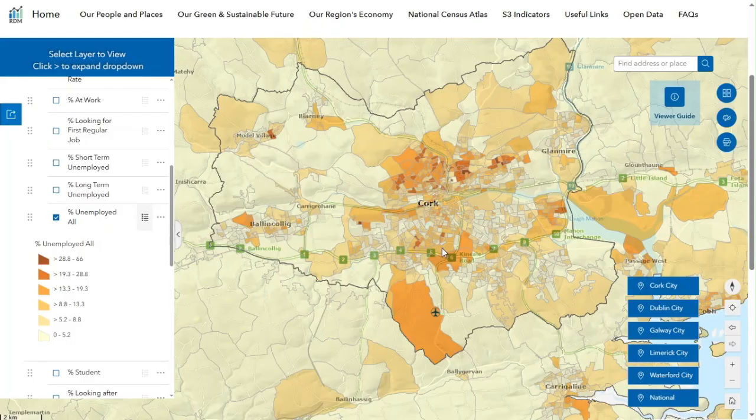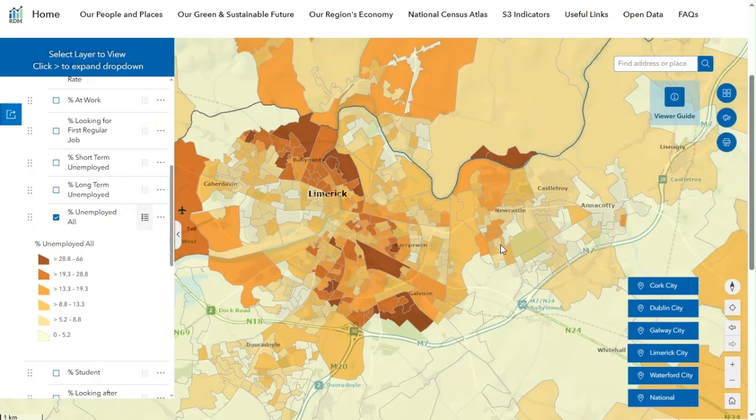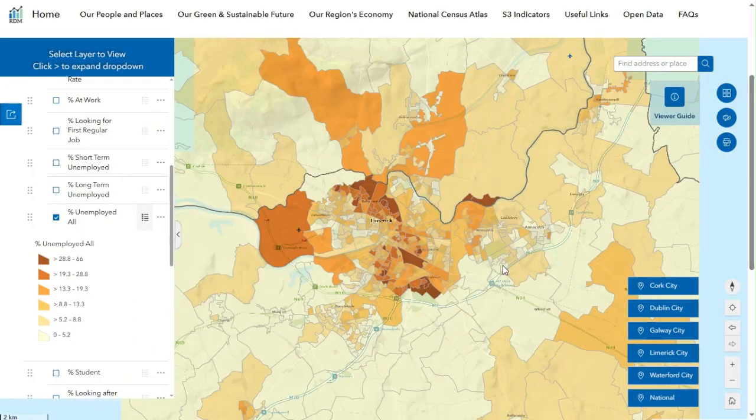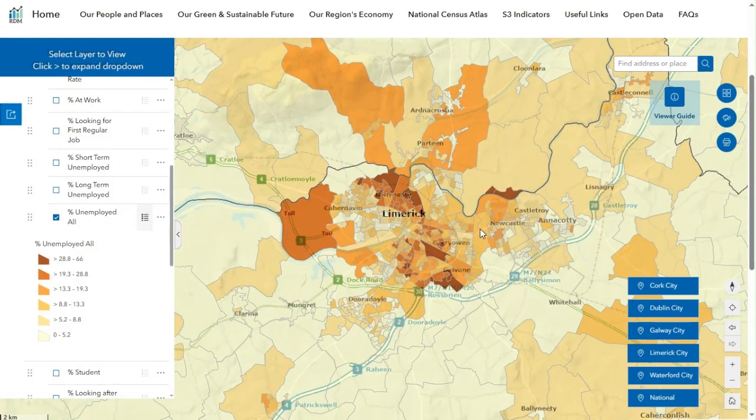This data will be very useful for feeding into that. If we look at Limerick City, again, we can see the very clear trends and patterns across the city. And of course, as we know, in Limerick, we've some of the most disadvantaged neighbourhoods across the country. But what is the real piece of innovation?